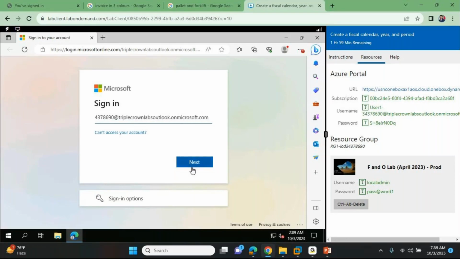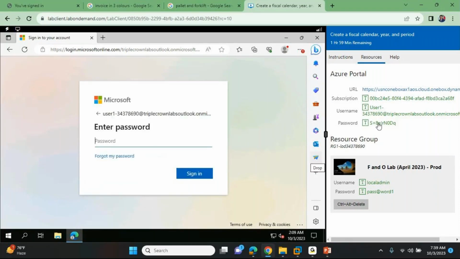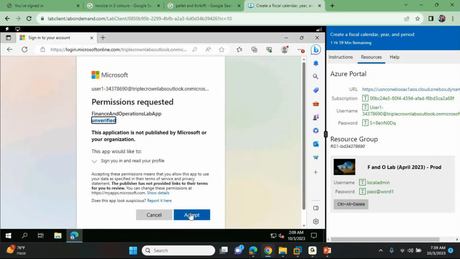Next, you need to click on next, and you need to enter. Click on password, click sign in. So you need to close and you need to accept. Then the application will be opened.